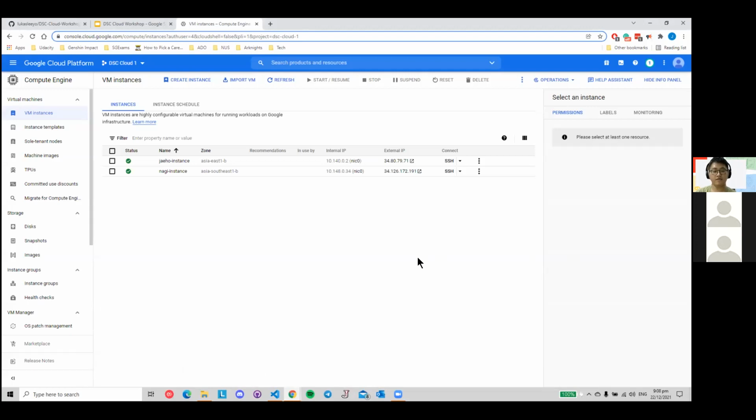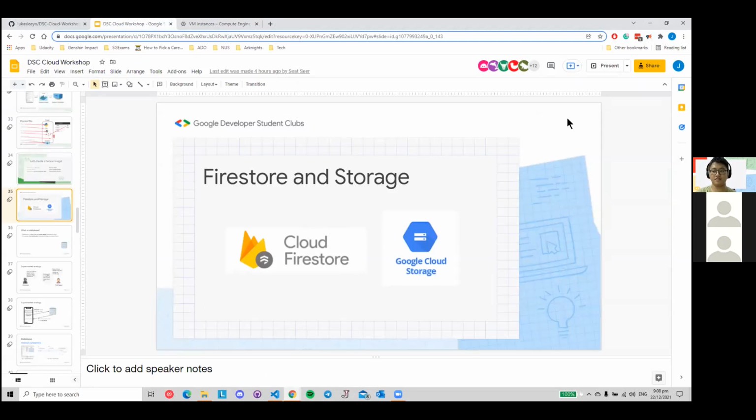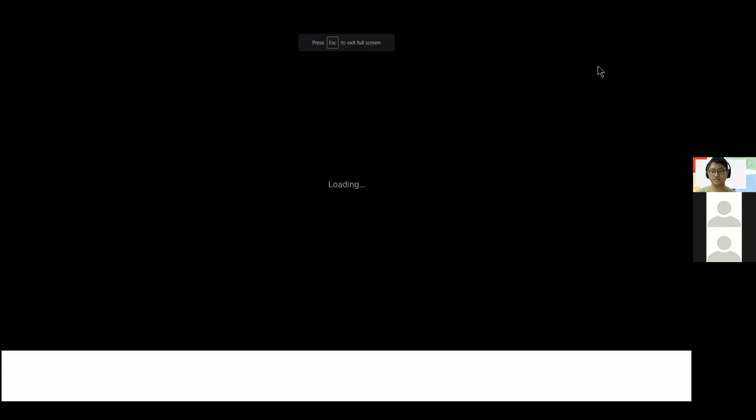Okay, so now we have covered how to Dockerize the application using a Docker container. Now we will be building a simple social media application that is very similar to the application that you interacted with in the first 15 minutes, just a simpler version. Basically the application uses two services: Firestore and cloud storage. Let me go through the slides first.